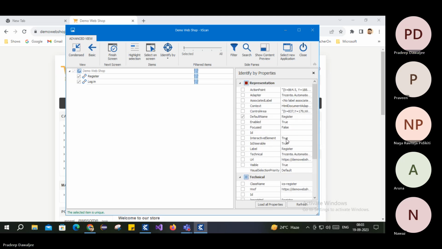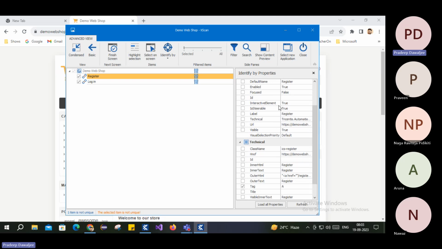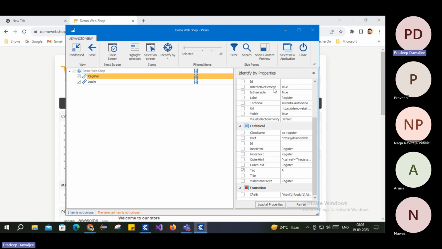With this property you can do it, or as I said, name and then label. Just select and see. If it is making some sense and making it unique, yes, you can use that property. For now, as Tosca was identifying with the default one, I'm fine with this default, inner text. Same way for the login, it is inner text, identifying with tag A. So multiple properties, not only one or two.